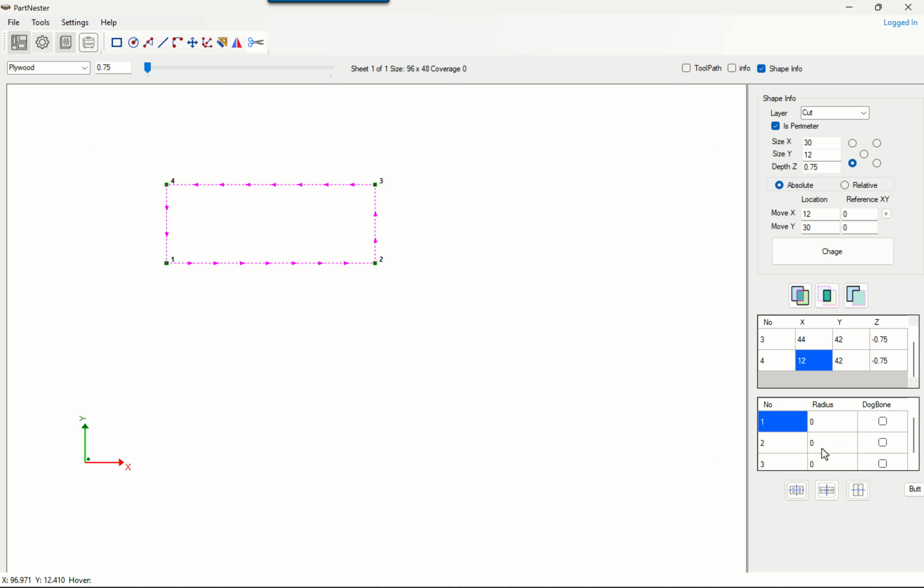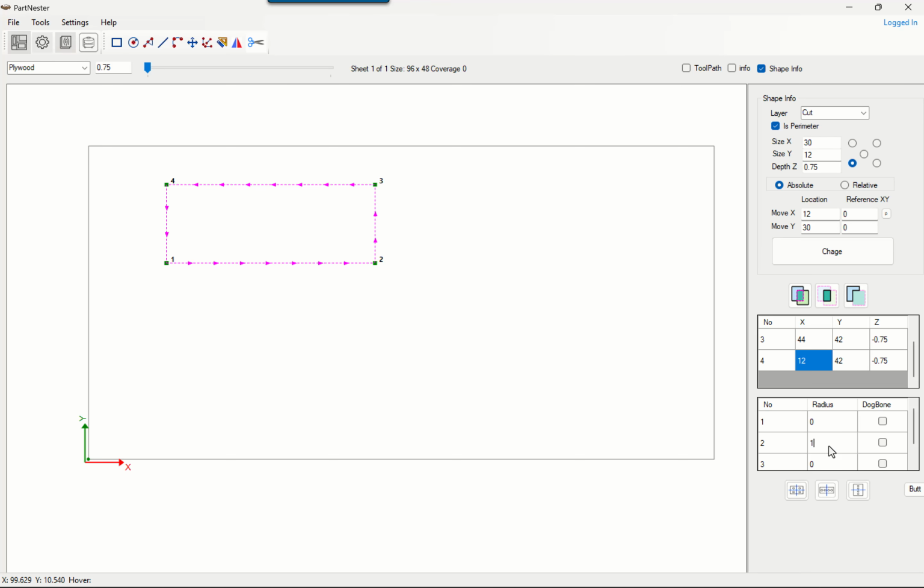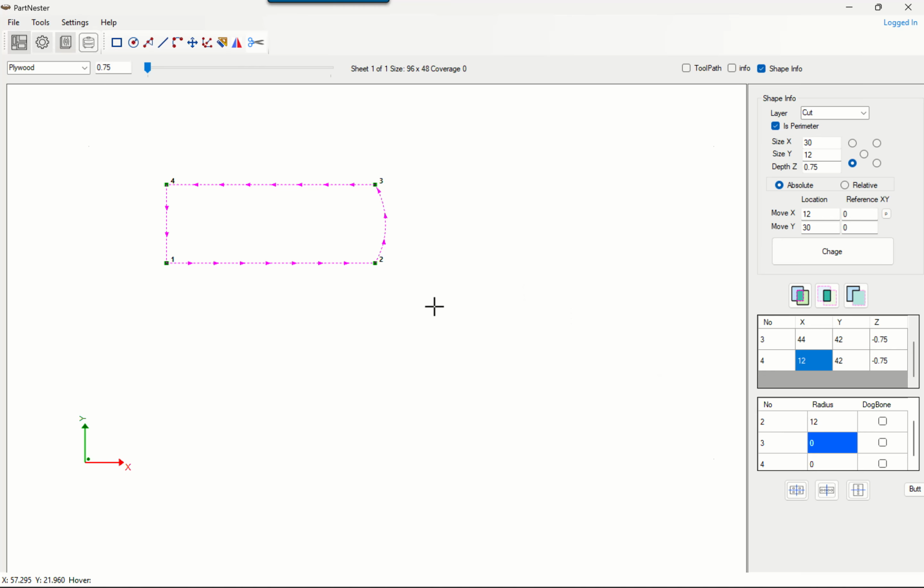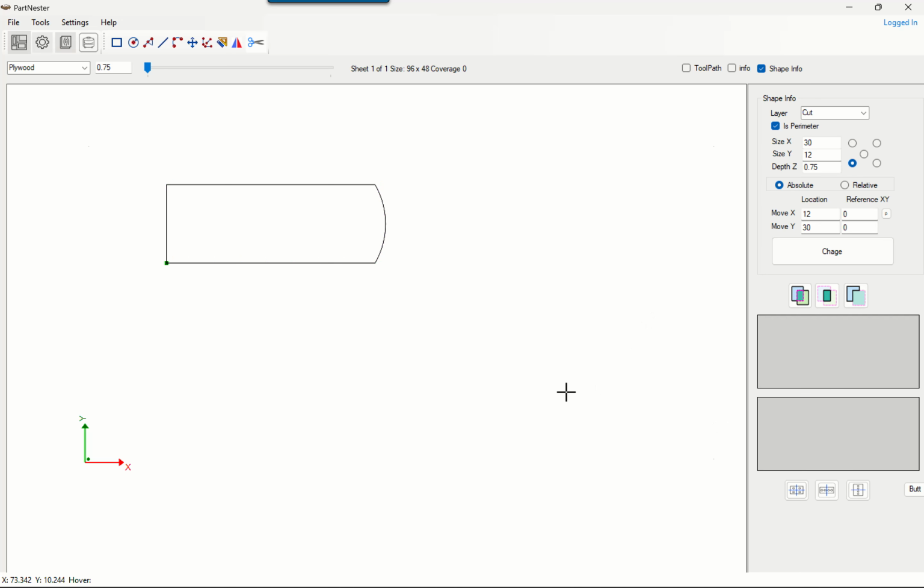The items down below allow us to change the segment type. So we have segment 1, segment 2, 3, then 4. So if I want to have a radius here, we would change that segment number 2 to specify a radius, and I am just going to put in a radius of 12, and when we hit enter, we could see that that then becomes an arc. We'll undo that arc by just a Control Z.